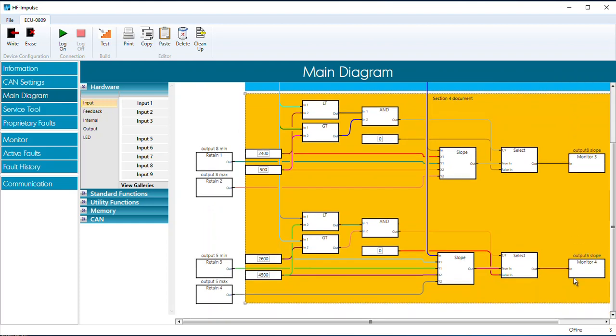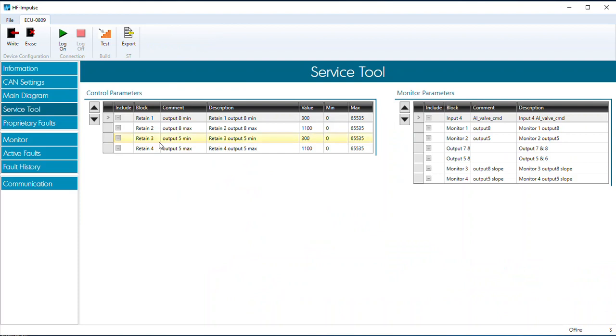Did the same thing for output 5. I'm less than 4500, greater than 2600. I've got a couple more retained variables here coming into an AND block to a select block to be put out on monitor 4. Also, if we look at the service tool, we notice that we have all 4 retained blocks now. We've got monitor 1 and monitor 2 and input 1 or input 4 and output 7 and 8 and 5 and 6. We had those from the first video, but now we've added monitor 3 and monitor 4.